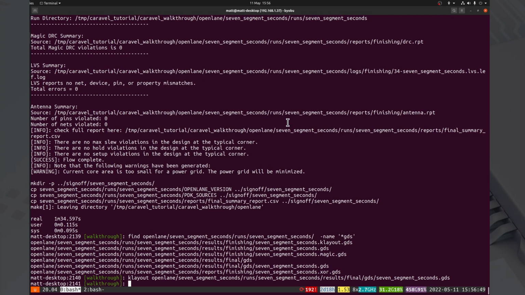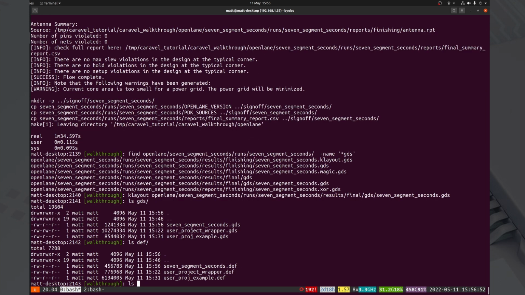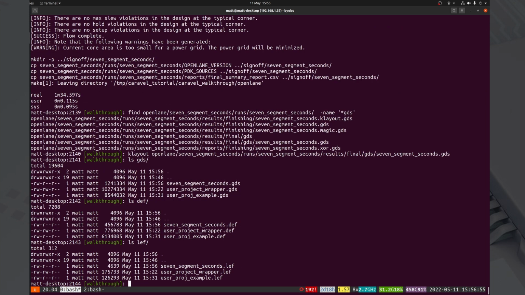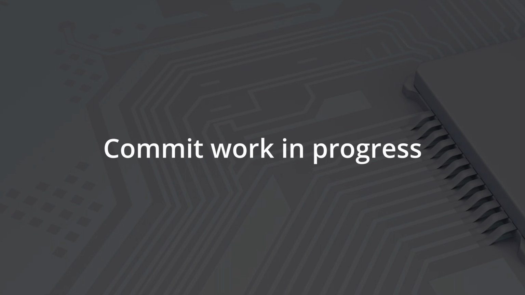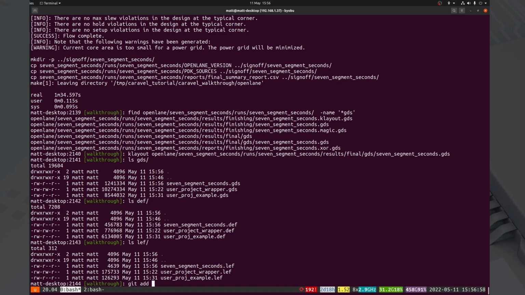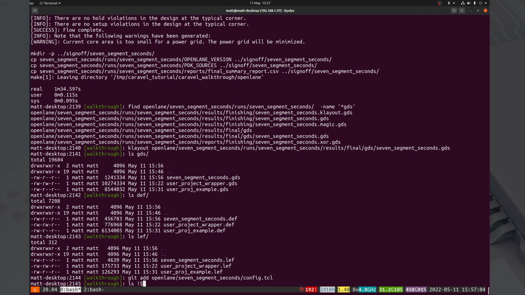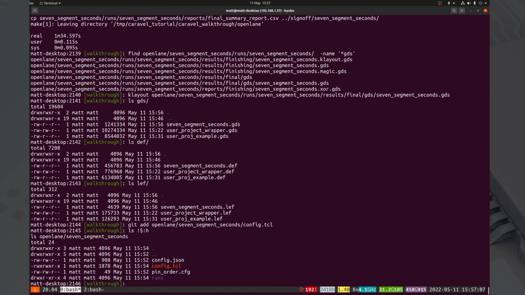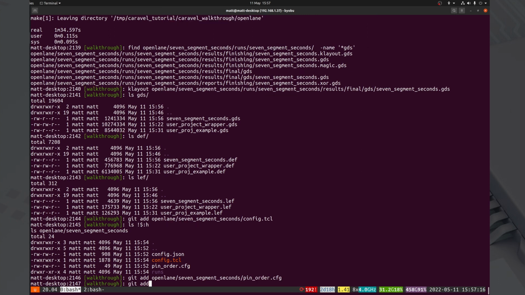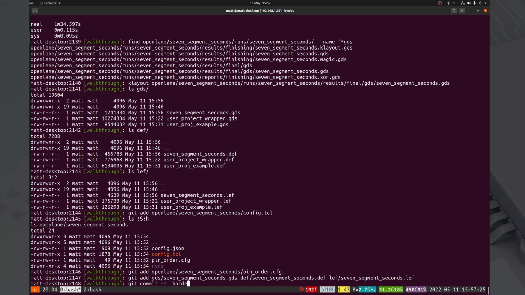And you can see in the GDS, DEF and the LEF directories, on a successful run, the files get copied to the right places. So let's add them all. Add the files that we used for hardening. Let's take that pin order as well. Add the GDS, add the DEF, and add the LEF. Good.